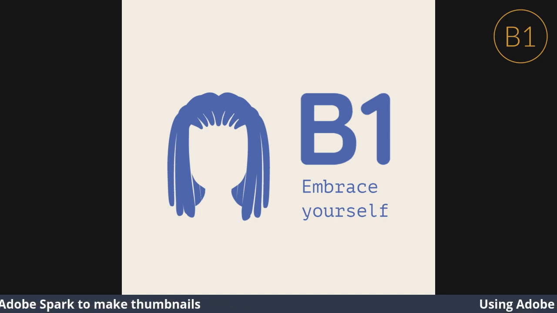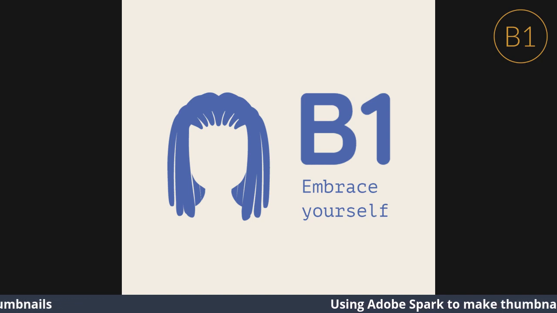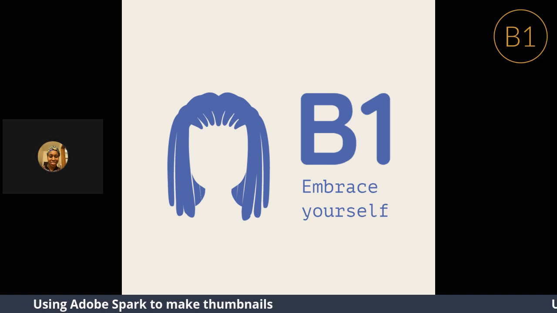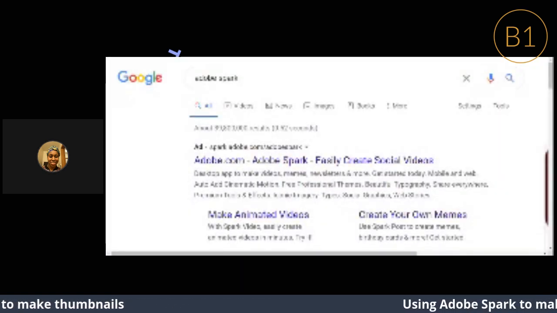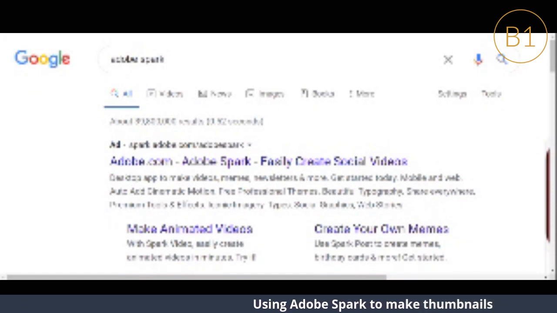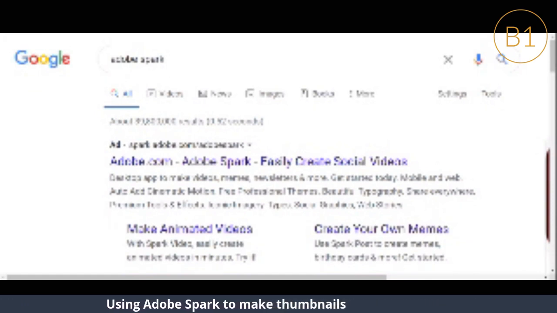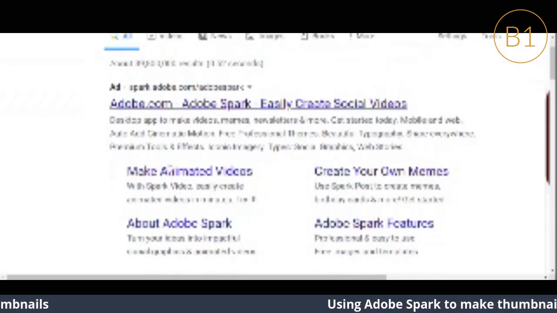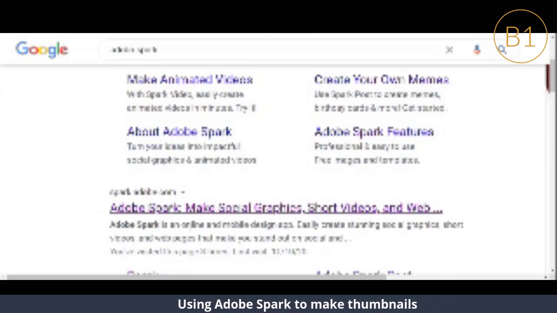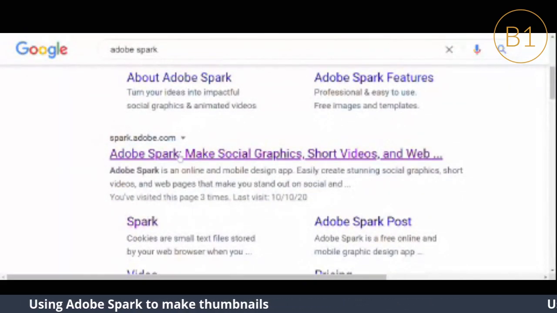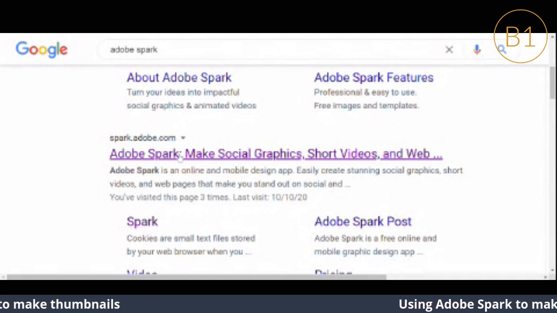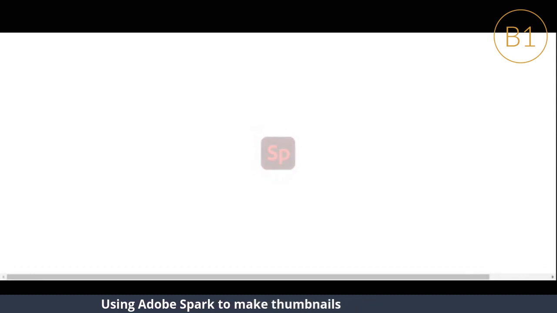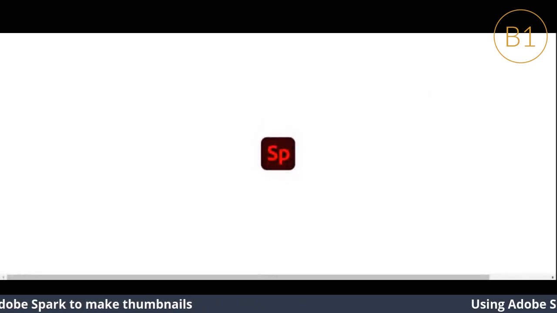So let me start sharing the screen. Okay, I'm going to move this out of the way. Here I am, searching Google for Adobe Spark. I'm going to click on this link right here, the second one. I will definitely be putting this link in the description box. No doubt about that.